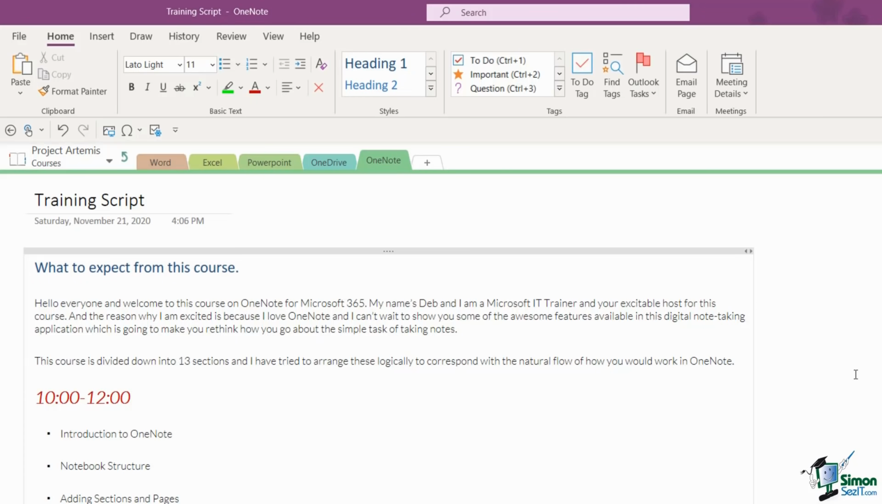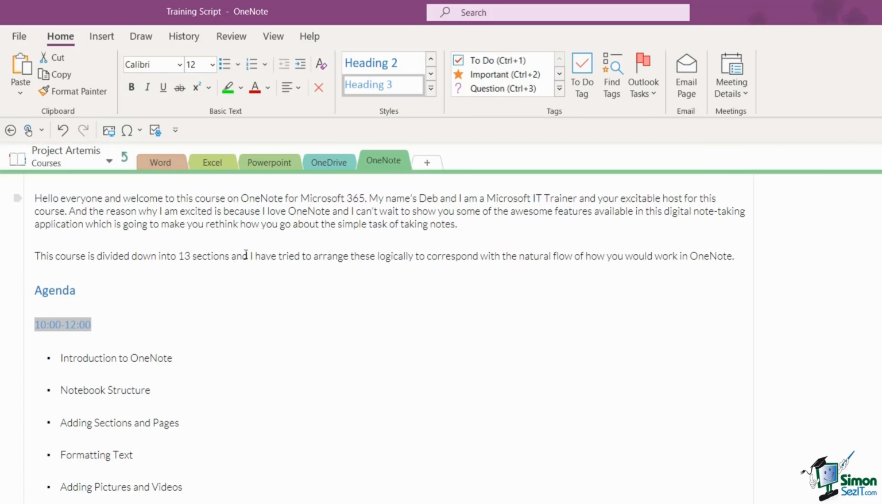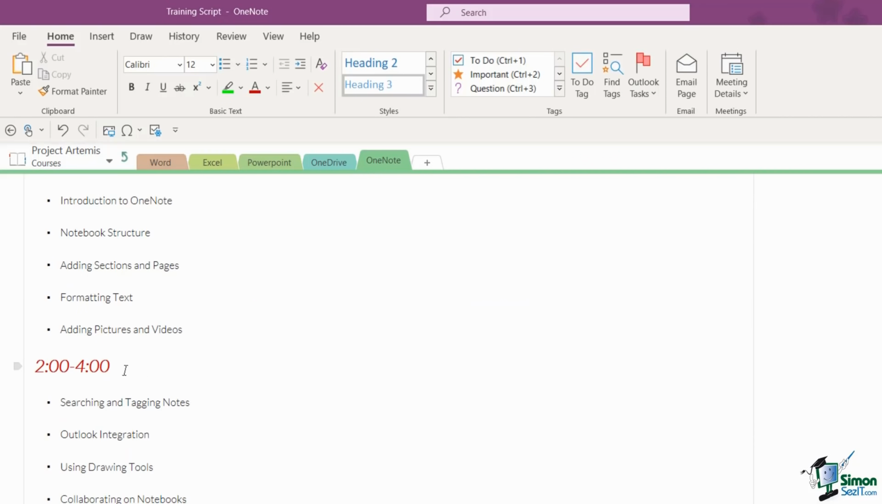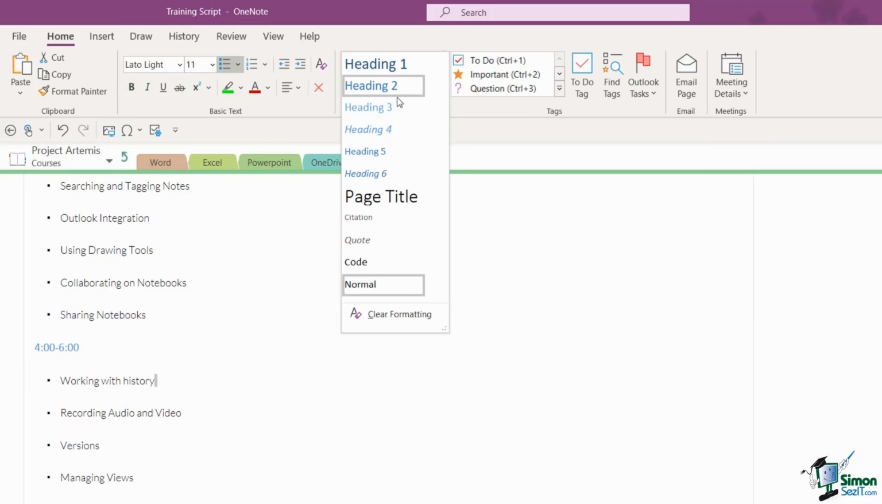Now I'm going to go in and add a subheading here called Agenda. I'm going to select it and give this a Heading 2. I'm then going to select 10 to 12 and give this a Heading 3. So you can see that each of these headings as I'm applying them are slightly different from the previous one, but they still give a cohesive look. So let's apply Heading 3 to this one as well, and also Heading 3 down here. Now, of course, I could carry on going, and it really depends how many subheadings I have in my document, but I can utilize all of these throughout to give a consistent feel.